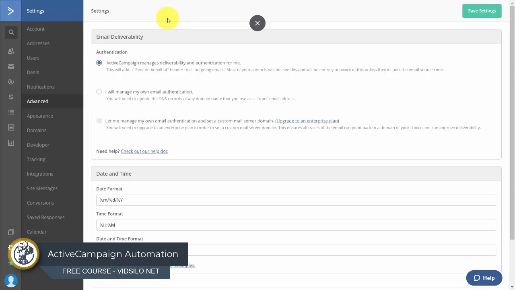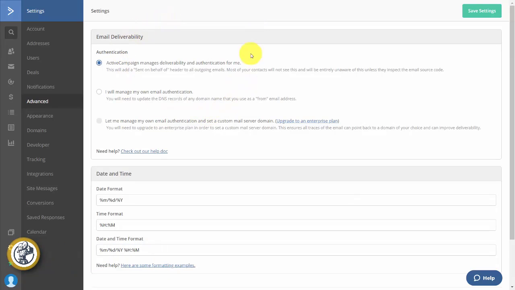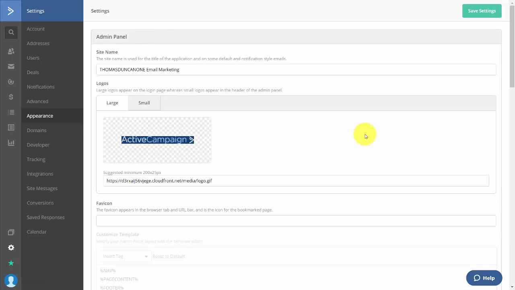Now, there are advanced settings you can use to assist you in email deliverability. We'll be covering that in another video. In terms of different correspondence people will see in your emails, and when they click on the links in your emails, you can change some of those parameters.